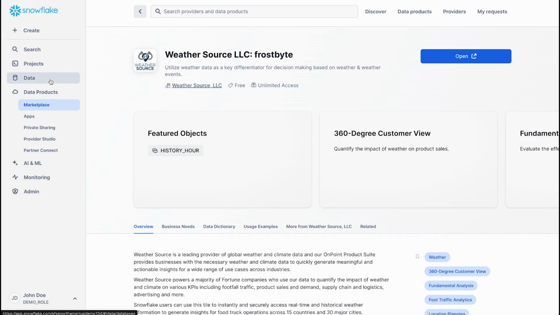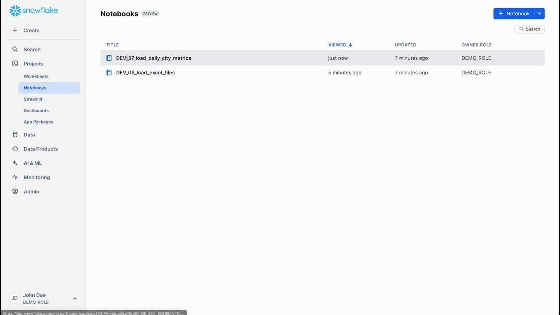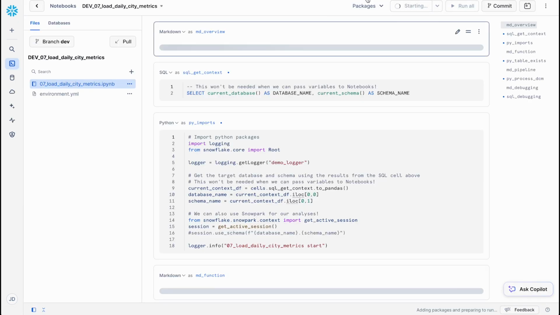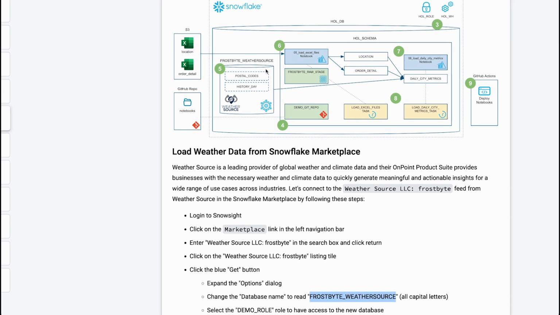It shows up as a database in Snowflake, and you can see that here with Frostbite WeatherSource, and I don't have to do anything to refresh it. As soon as the provider updates it, it's available to me instantly. And this is really the power of data sharing with Snowflake. So now I have that, let me go back to my notebooks and start it up again.